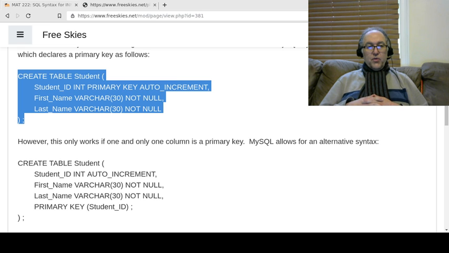So we have create table student, and then we have a student ID, which is of type int, and it's going to be declared as the primary key, and it's auto increment. And then we have a first name, which is varchar not null, and the last name varchar not null. Okay, and this is perfectly fine. However, this way of declaring the primary key is only going to work for one column. And so in this case, the student ID column is basically your primary key. But how would it work if you had several columns that you wanted as your primary key? You really can't put primary key on several of them, and so it doesn't work that way.